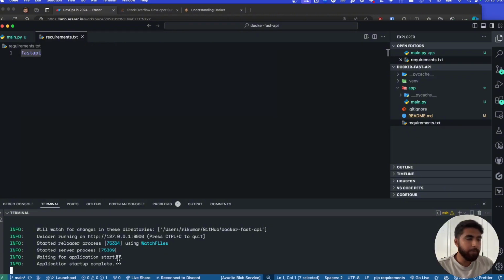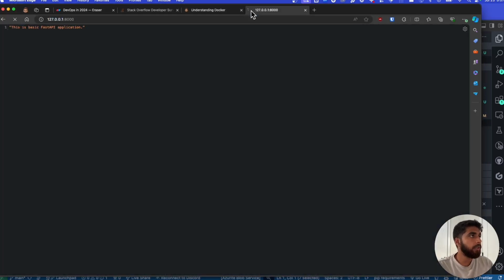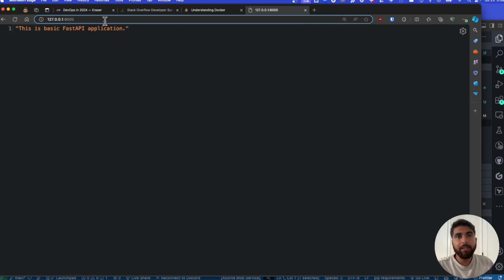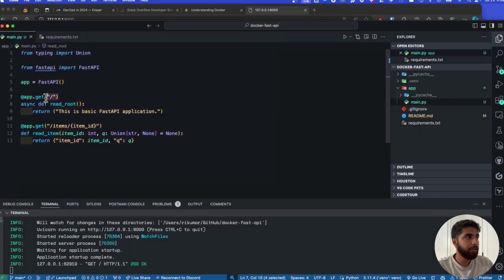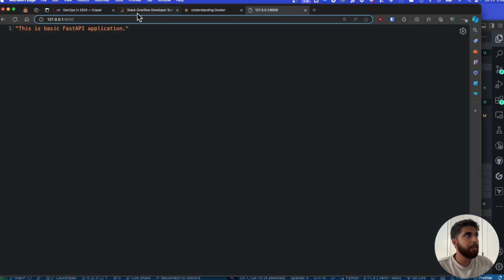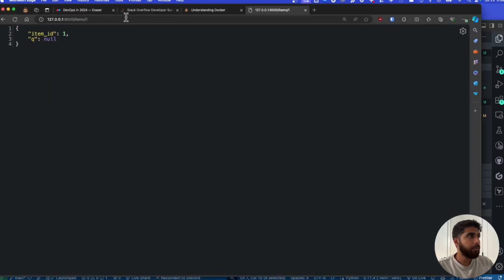So as you can see in the terminal, it says application startup complete. So let's go to 127, and port 8000 is where FastAPI runs by default. So you see, we do get the response as we try to access the root route in our API. Now, if I go to /items, you can see it responds with an item ID, and Q stands for query, which is null.